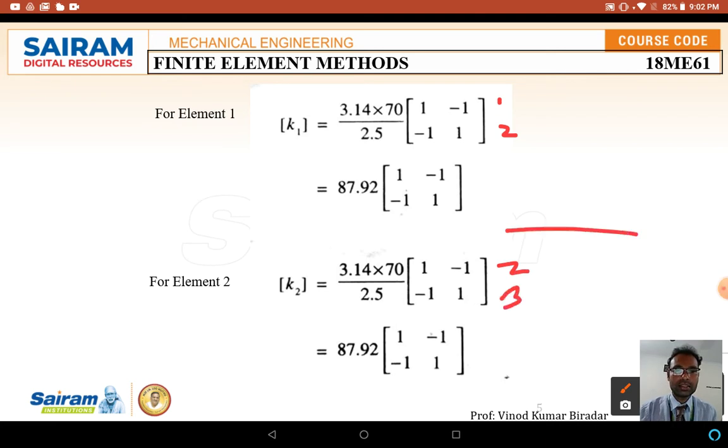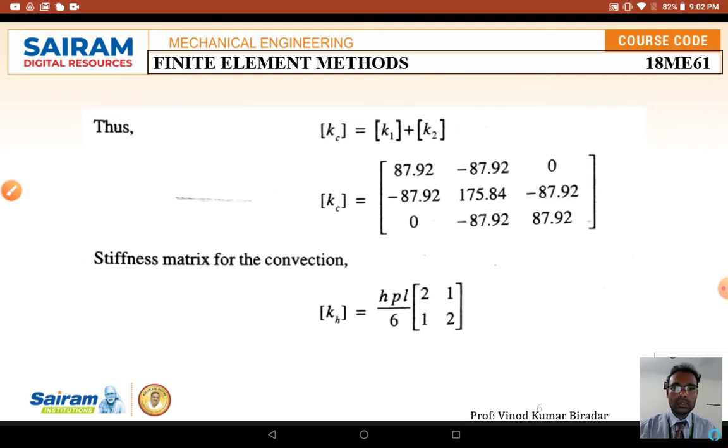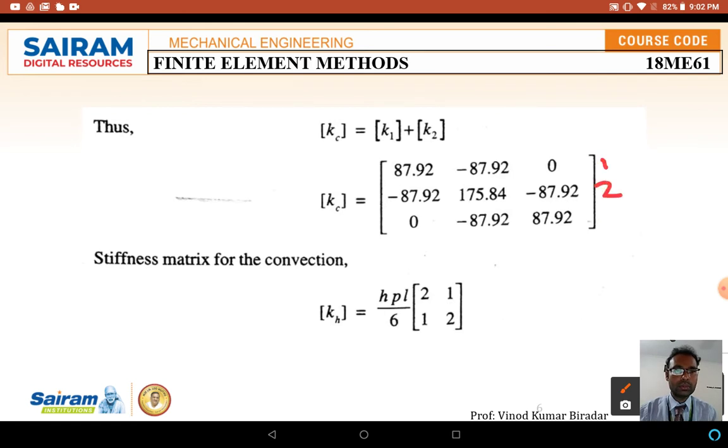In the next slide, this is the node number. This is 1, this is 2, this is 1, this is 2. So according to the node number, this is how we added. Like that you have to add K1 plus K2, 1 1, 2 2. Same here also. Look at this, this is node number 1 2 3, 1 2 3. According to the node number you can add K1 plus K2, so you will get this matrix.